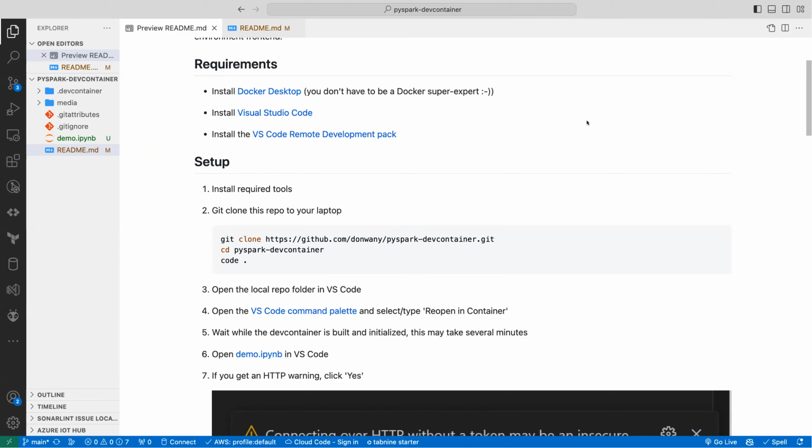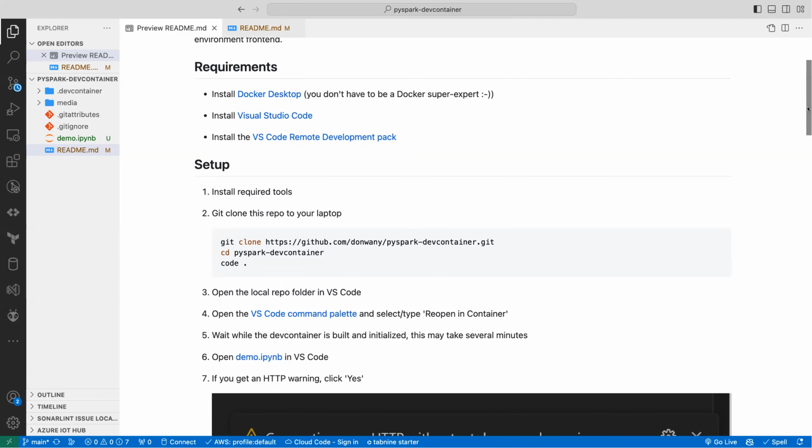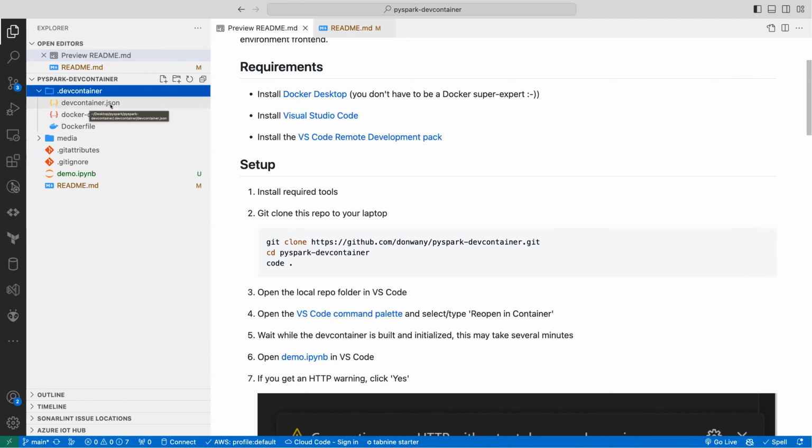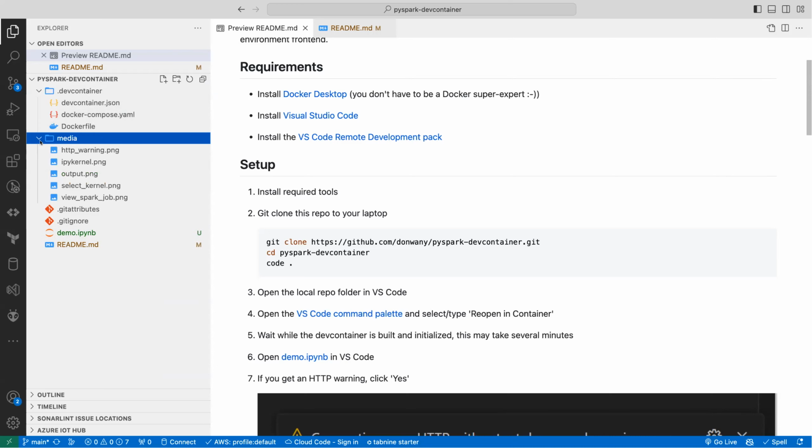Over the week, I got a popular request from a subscriber, and he wants to learn how to run PySpark inside a VS Code. So as you can see, I've opened my VS Code here, and I have this directory that I've opened. It's called .devcontainer. You can see there are some files in the devcontainer: devcontainer.json, Docker Compose, and Dockerfile. And then there are some media files as well, and we have a demo.ipynb notebook here.